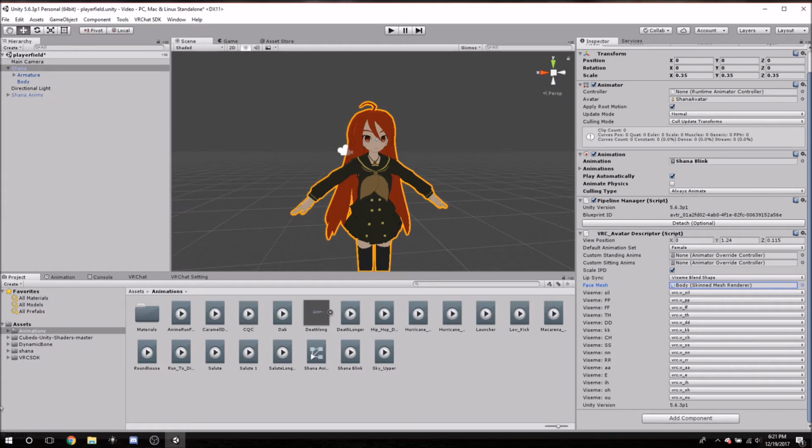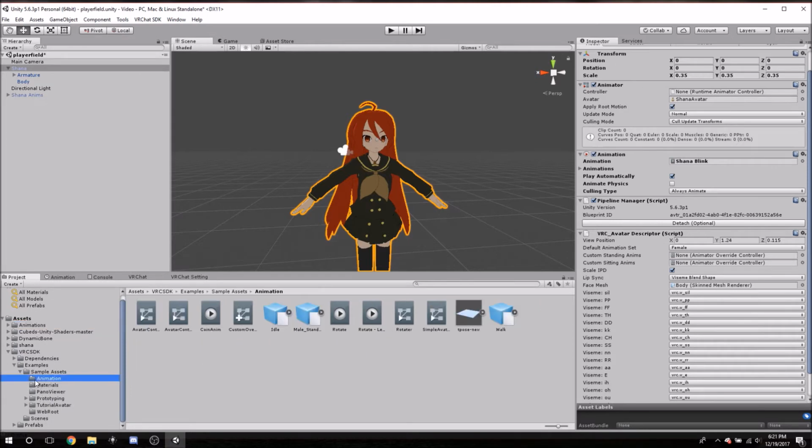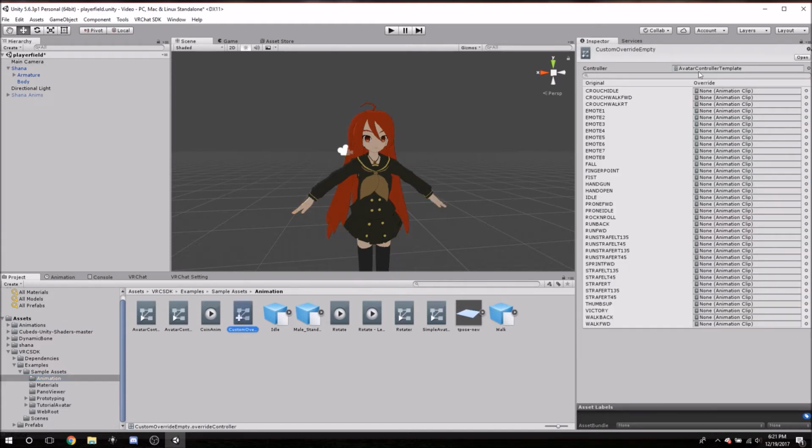But for now, what we're going to do is create an override thing, which is in the VRC SDK, examples. I think it's in example assets. Let's see, animation, I believe. Yep, and custom override. Yeah. No. Yes. Is it? Let me double check. Sorry.